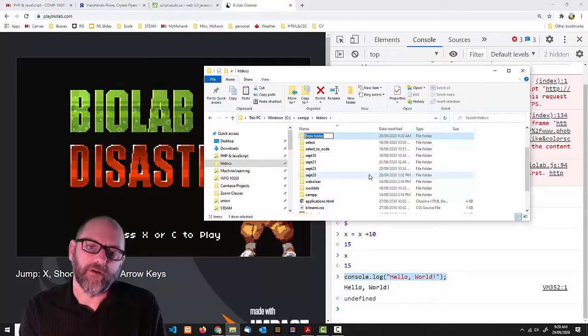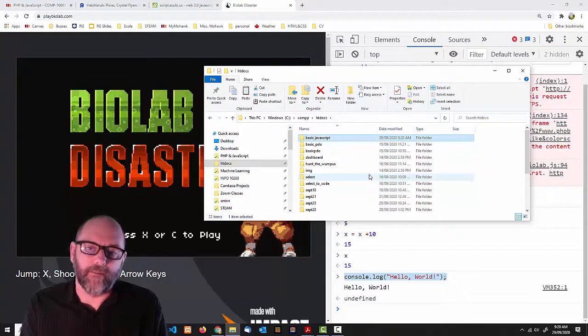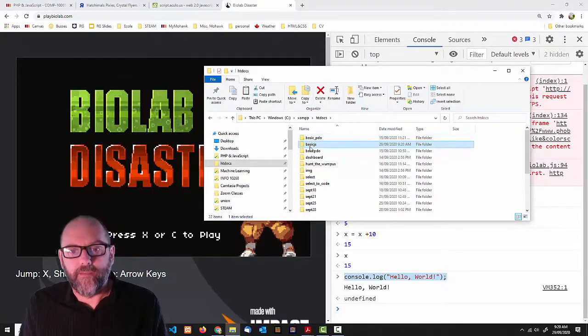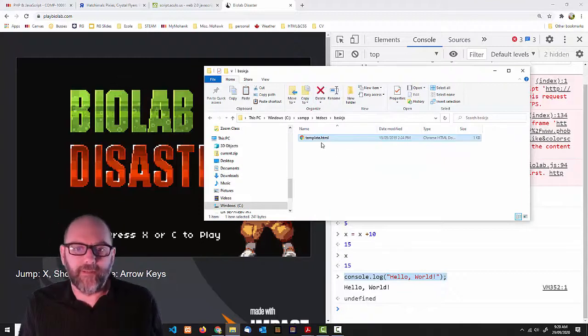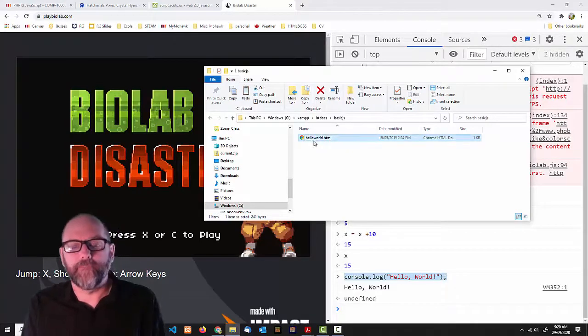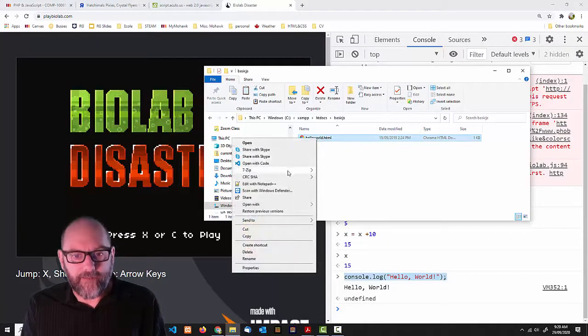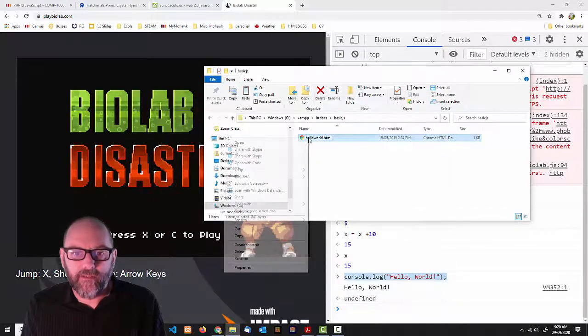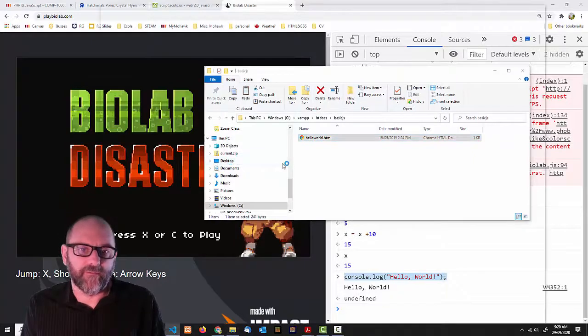I can create a new folder here called basic JS, like that. And then in I go, I'm going to paste the template in there. I'll call it hello world. And then I will edit it, not with Notepad++. Edit it with VS Code. Open with VS Code.